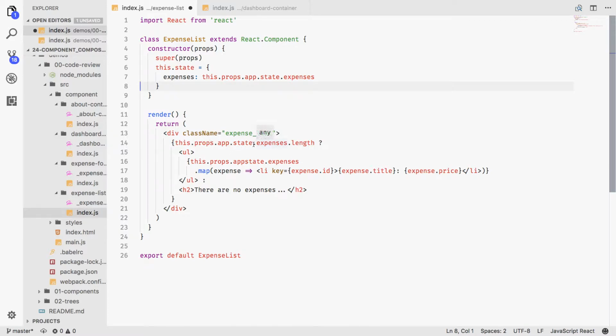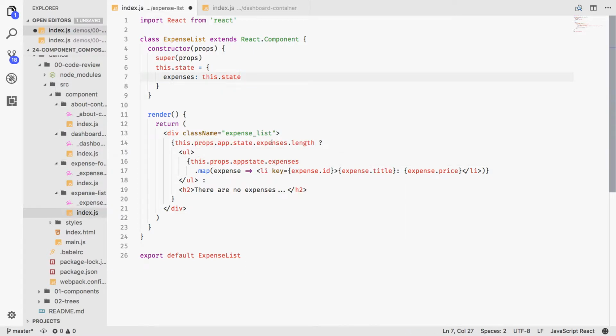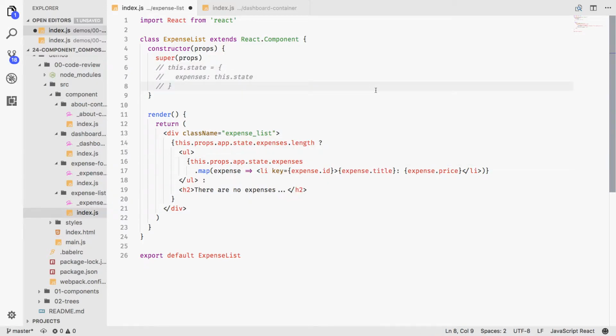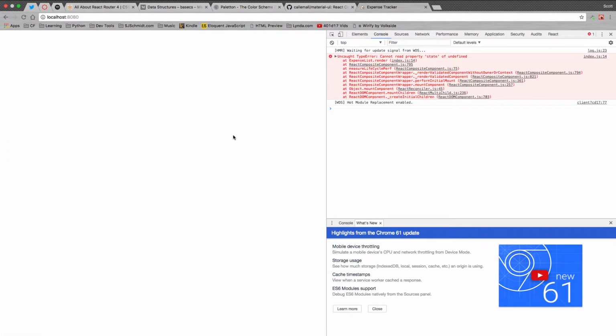All right, let's simplify this. Line 16, yeah, 16. Should it be this.props.app? You change it back. I know. How's that look? Typo check? Yes. Yep.